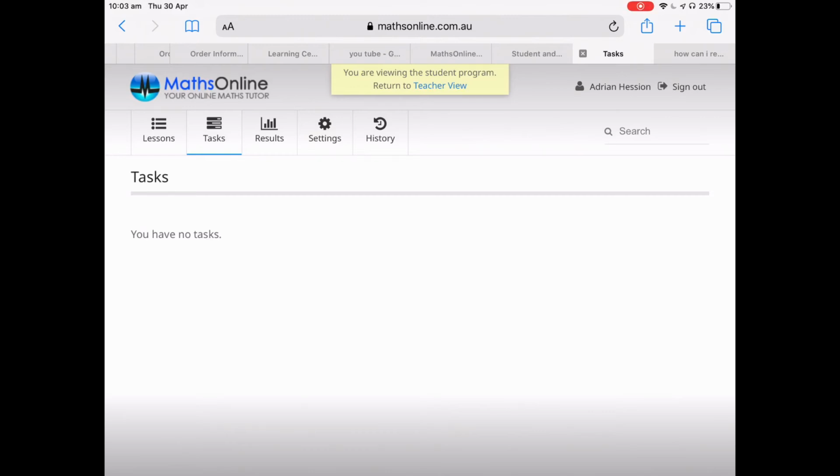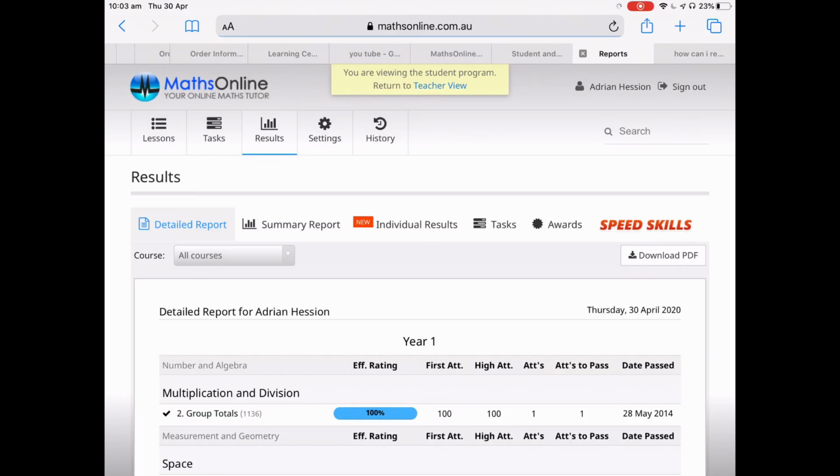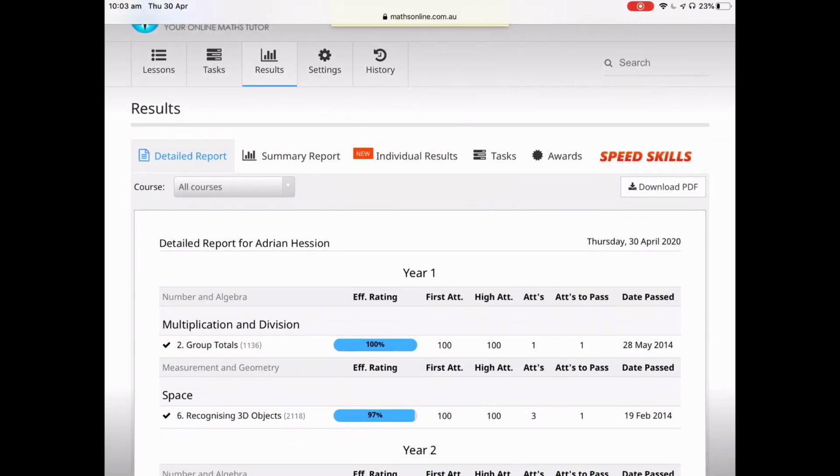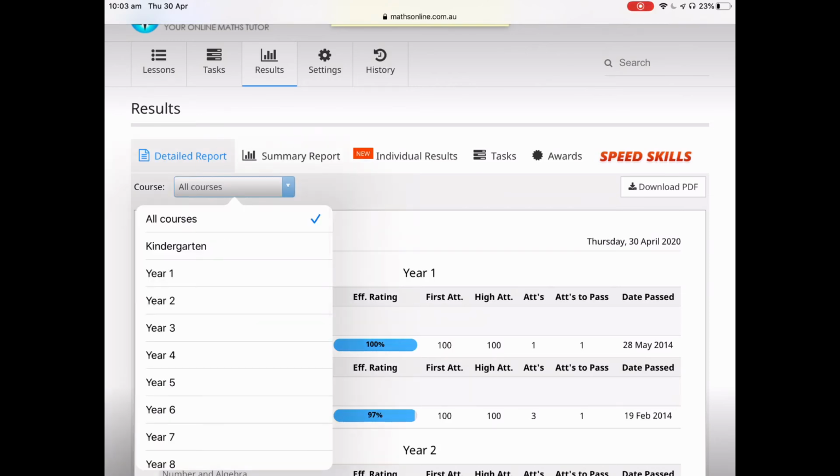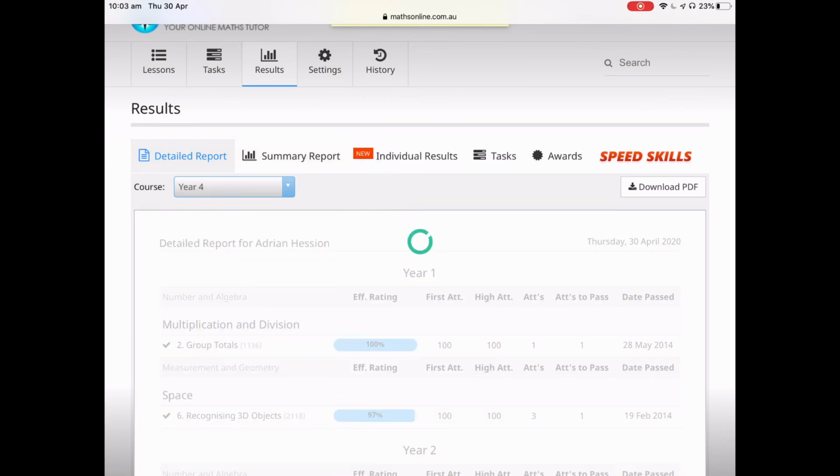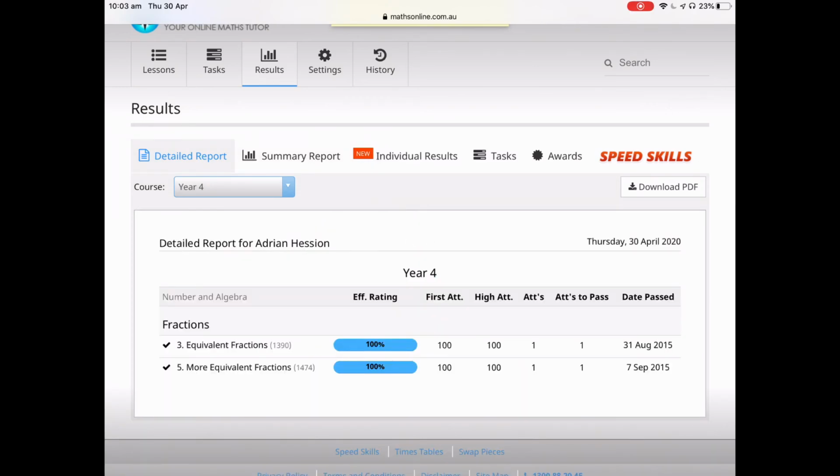Another great feature of using the Maths Online software is the ability to be able to check your child's results. So we just tap on the tab results and up will come your child's results depending on the subjects that they have done. So you can check the course. Sometimes teachers may set tasks at a year 3 level, at a year 4 level. So you just tap on that there and you can see it's got an efficiency rating. It's got the score that I got in the first attempt.